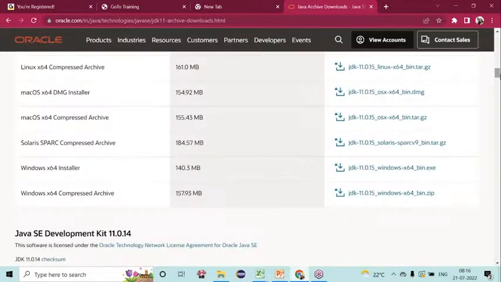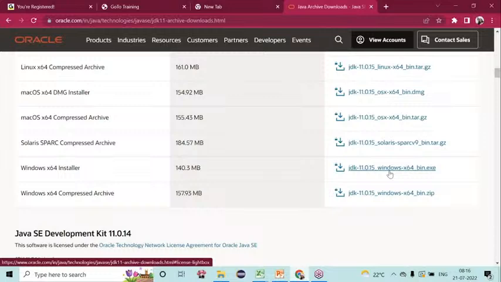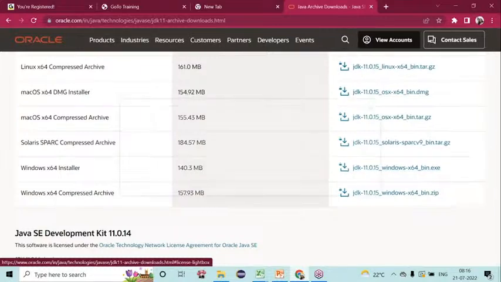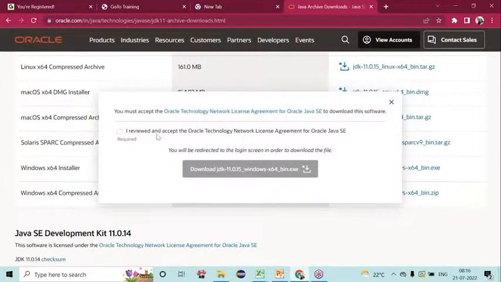Okay. Irrespective of which platform you are working on, the platform-supported Java needs to be downloaded. So Windows x64 installer 11.0.3, click on it. If you are working with Mac OS, then install the Mac OS x64 DMG installer. Understood? Whichever platform you are in, only that supported Java needs to be downloaded. You click on it. Yes. Accept the checkbox. Click download.